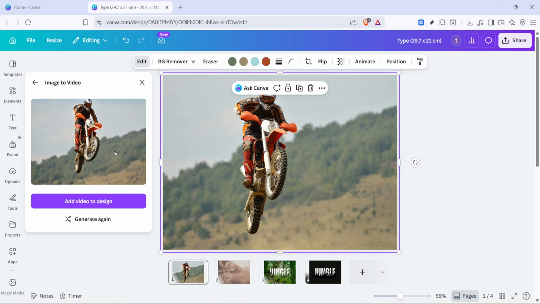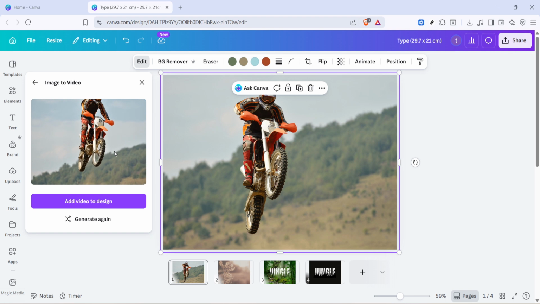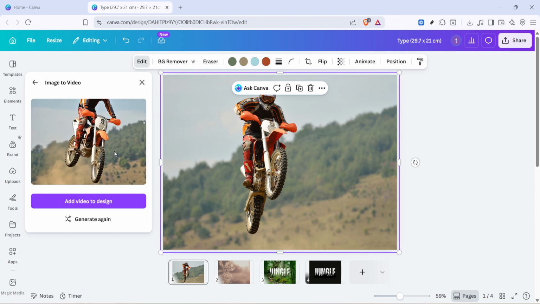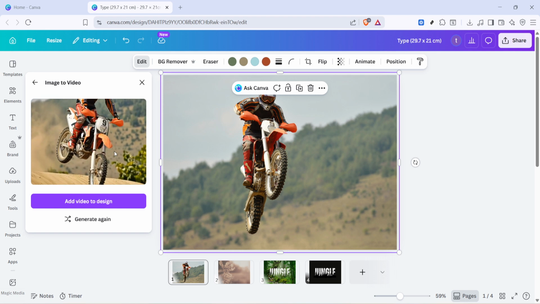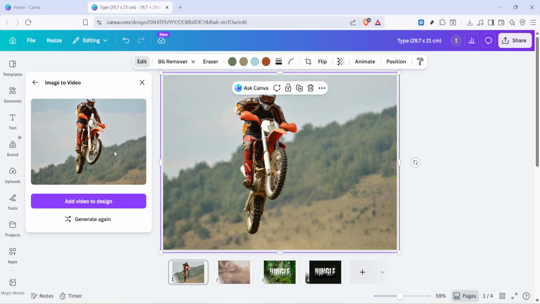The animated clip will appear on your canvas as a video element. From here, you can resize or reposition it just like any other element and continue designing around it. That's all there is to it. Your still photo is now a clean 5-second video, ready to enhance your project or export when you're done.